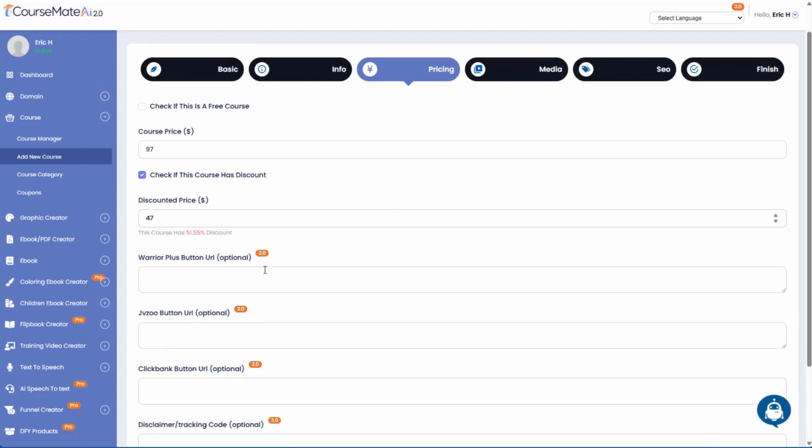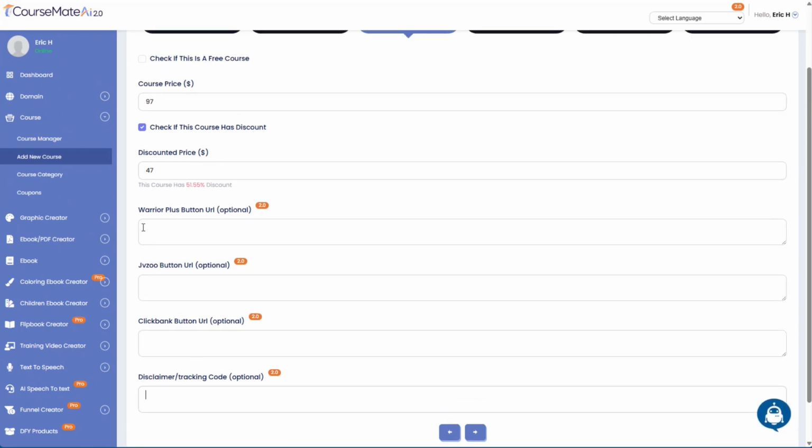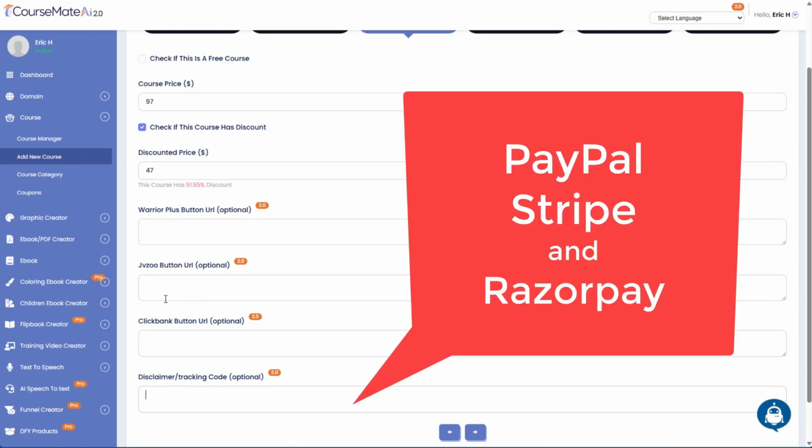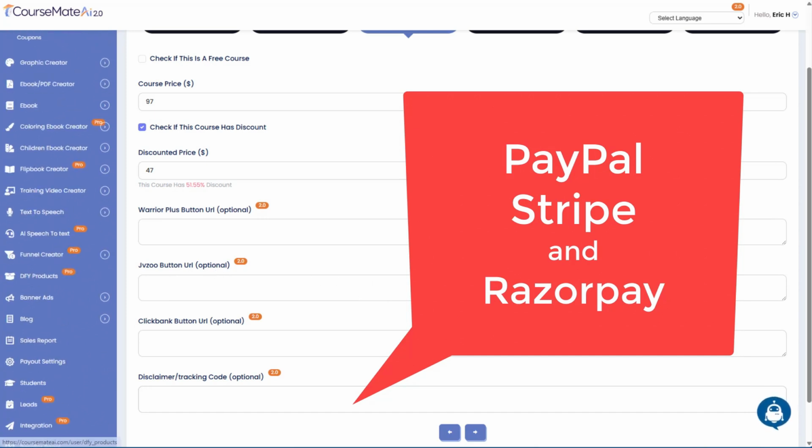Now, this is a really cool feature that we added to the 2.0 version of this platform, and that is that you can now sell on WarriorPlus, JVZoo, or ClickBank using this platform as your sales page. Very easy to enter your button code for each of these. And I know, at least in the case of, actually I think it's all 3 of these, they require a standard disclaimer or tracking text to be added to the bottom of your sales page. And so we've added this place here where you can enter that disclaimer that's required by either WarriorPlus, JVZoo, or ClickBank. Now, you don't have to use those 3 platforms. We also have PayPal built in, as well as, I can't remember the name of it offhand. We'll take a look at it in a little bit.